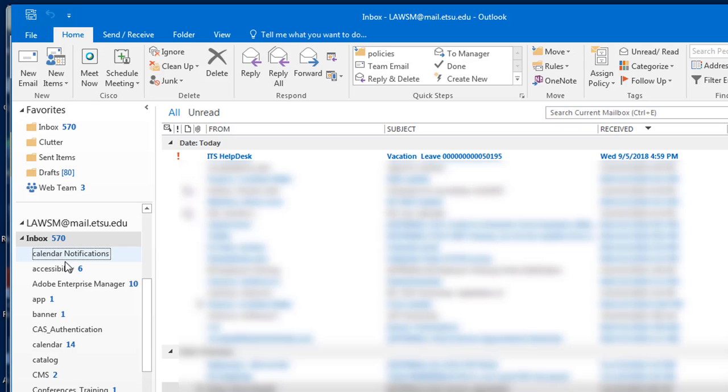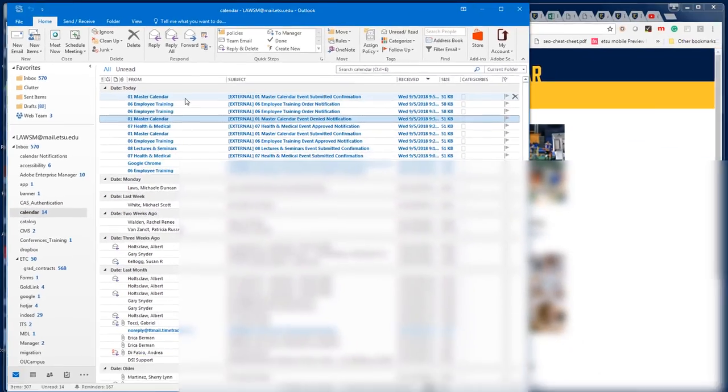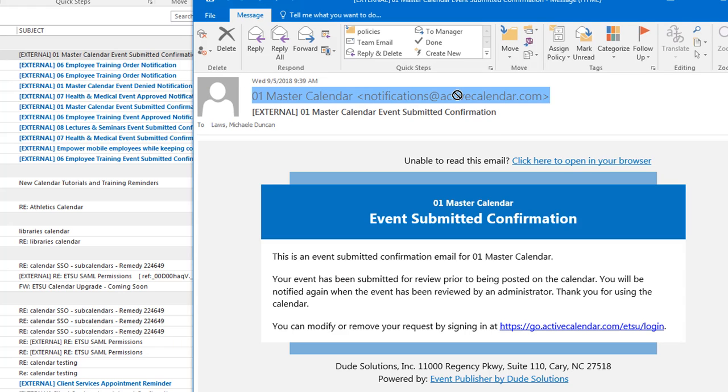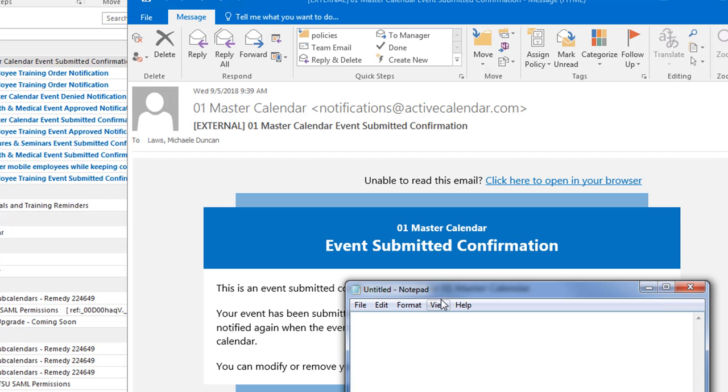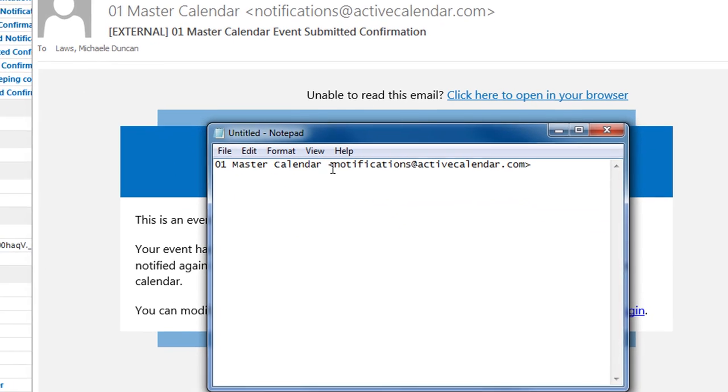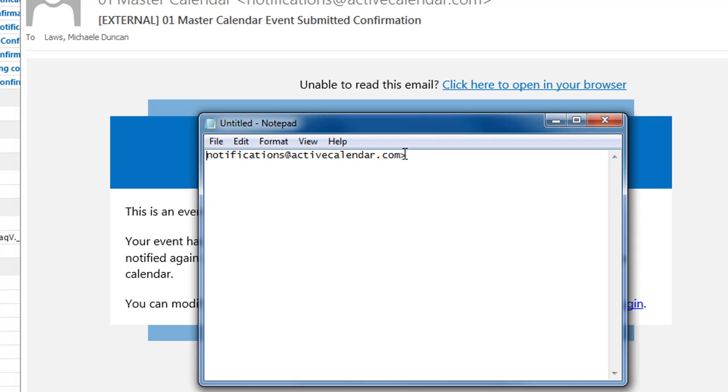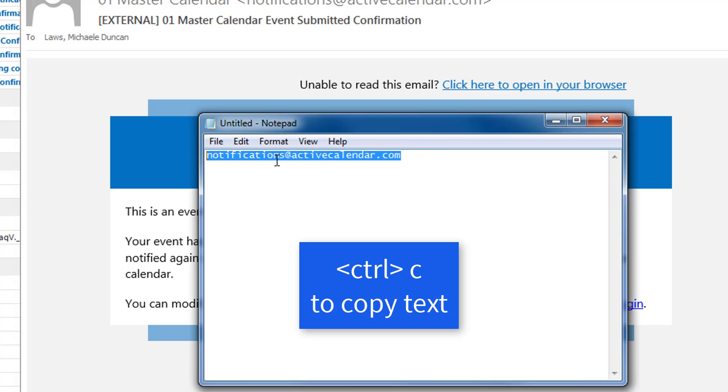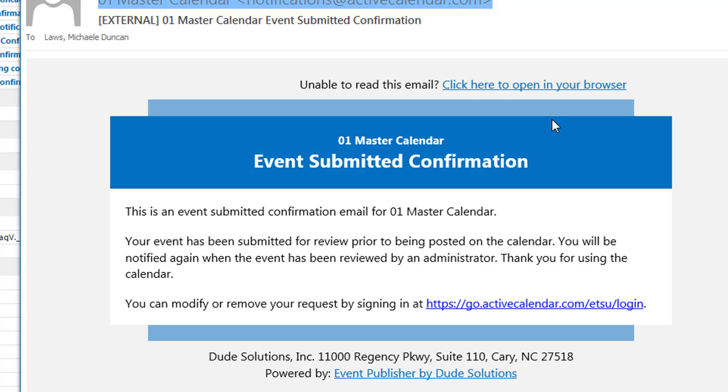The next thing we want to do is copy our calendar sending address. I happen to have one of these over in a different folder, so I'm going to copy this out. This is the notifications@activecalendar.com. That's the address we're looking for. I'm going to bring up Notepad here and paste that in. notifications@activecalendar.com is actually the address that we're looking for. So I'm going to press Control C to copy that into my clipboard, and we'll need that here in just a minute.